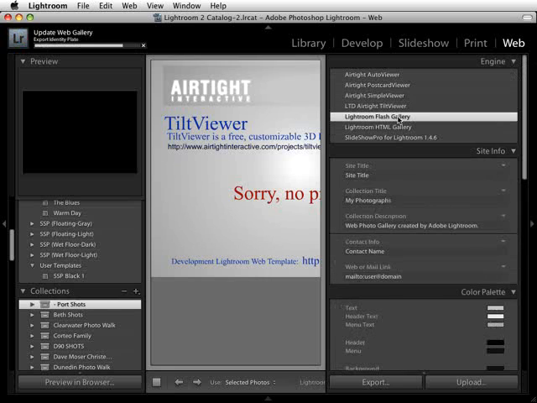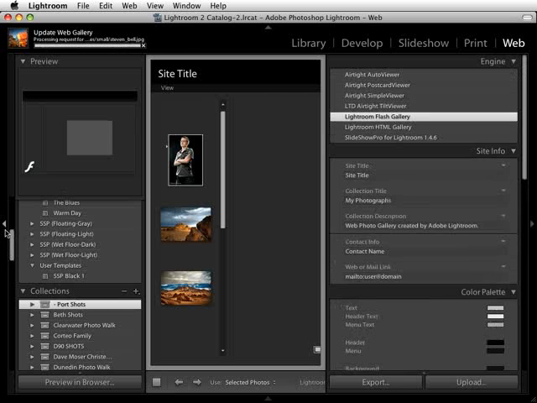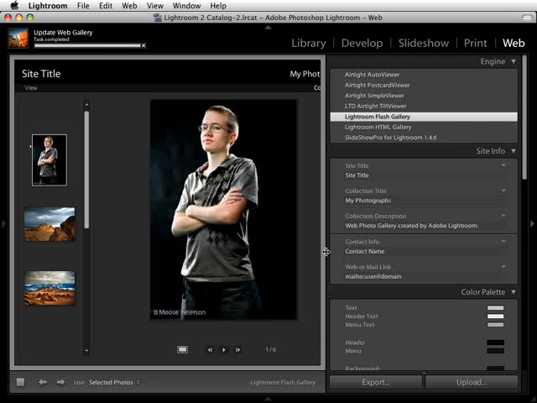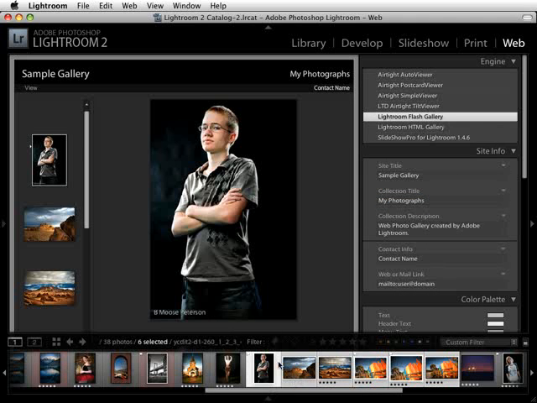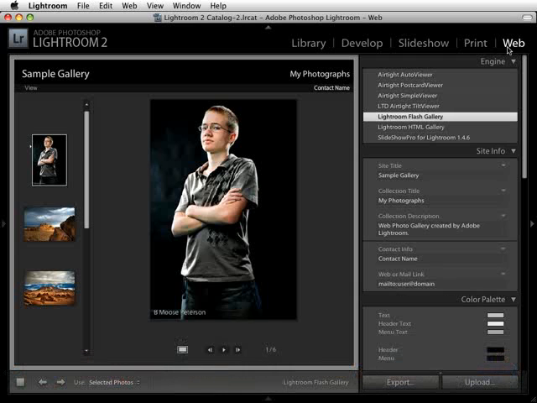Now, let's take a look here. You have a regular Lightroom flash gallery, and let's just say that we go in and update some of this basic information. So we call this sample gallery. Before I do anything else, let me show you: I just selected a series of images that I have in a collection and moved over to the web module. I haven't done anything else.